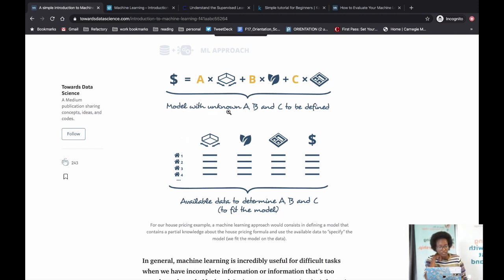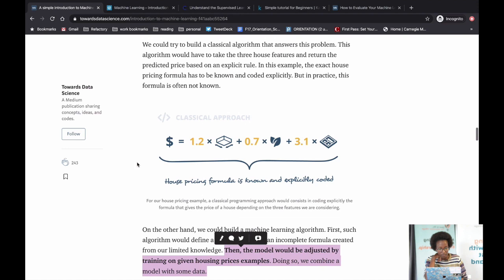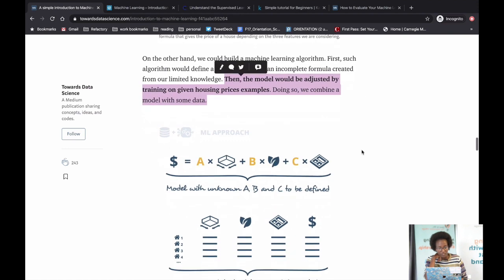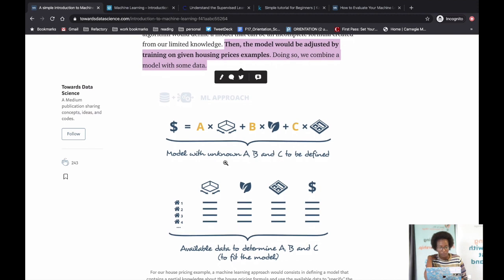So this is the model with unknown A, B, C. These are the coefficients like we saw above. In the classical approach, the coefficients of the size of the house, the garden size and the number of rooms are explicitly known. But in the machine learning approach, these coefficients are not known. So that's why we need to train this model on known examples so that we can find the best coefficients. Okay? So this is the model with unknown A, B, C to be defined.